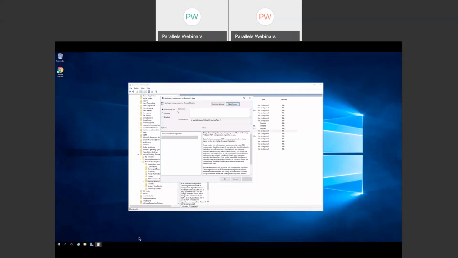Configure compression for RemoteFX data. Yes, I absolutely want to turn this on, and I want to change this setting to be optimized to use less network bandwidth. This will keep us from sucking up too much bandwidth over the network, which can be important, assuming everybody's not running at full LAN speed in the office, right? Or even if they are, perhaps you want to keep that down. This is a huge feature to turn on. So enable, optimize to use less network bandwidth. We'll go to next setting.